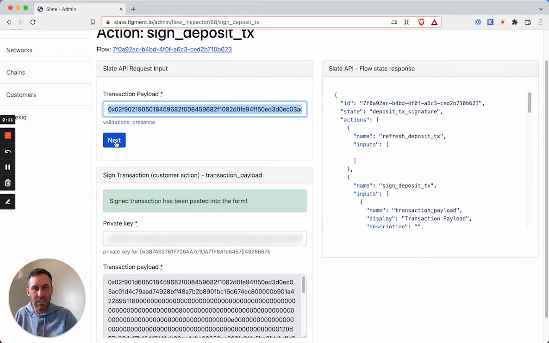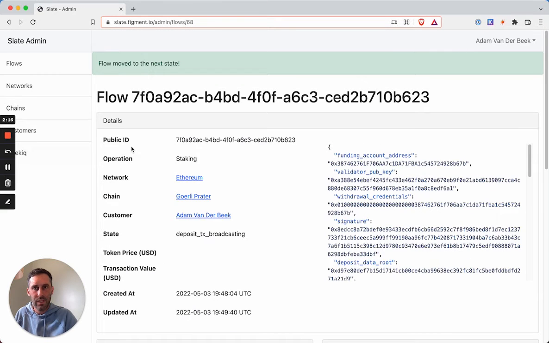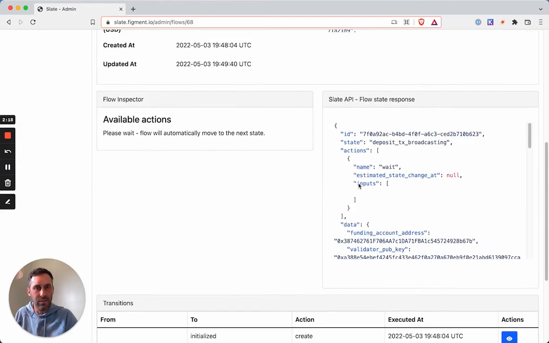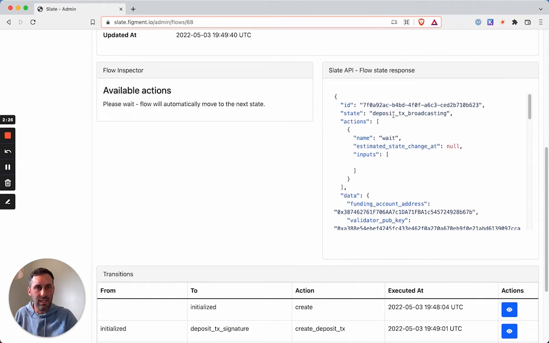Hitting next is like submitting that back to Slate to broadcast it to the network. And again, we can see we've moved to the next state, which is that it's actually broadcasting the transaction. So once this is confirmed on chain, we can see that it will be confirmed that the deposit was successful and that the validator will start the activation process.